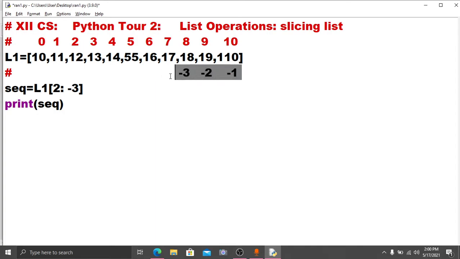Now what we are seeing is called negative indexing. Very simple. This 110 is nothing but minus 1. The last element is minus 1, and the one before that, 19, is minus 2, and this is minus 3. So minus 1, minus 2, minus 3 are all index numbers. Just like 0, 1, 2, 3 are index numbers, minus 1, minus 2, minus 3 are also index numbers, right?